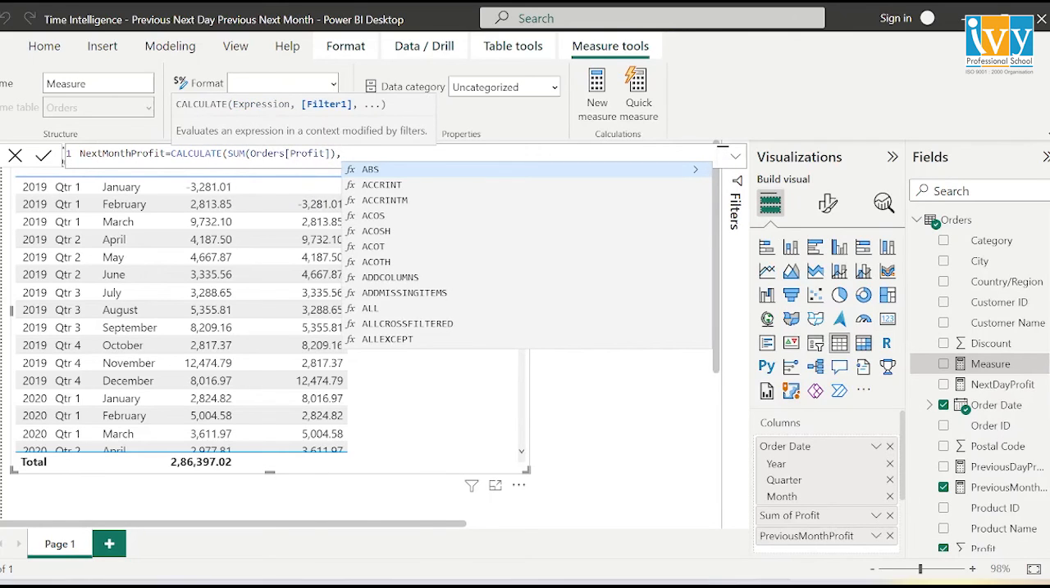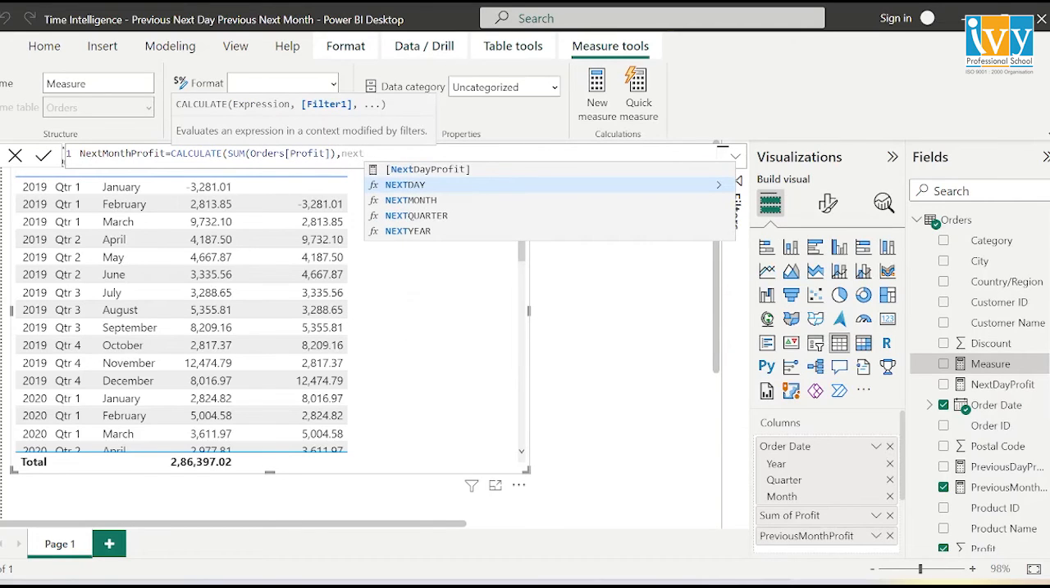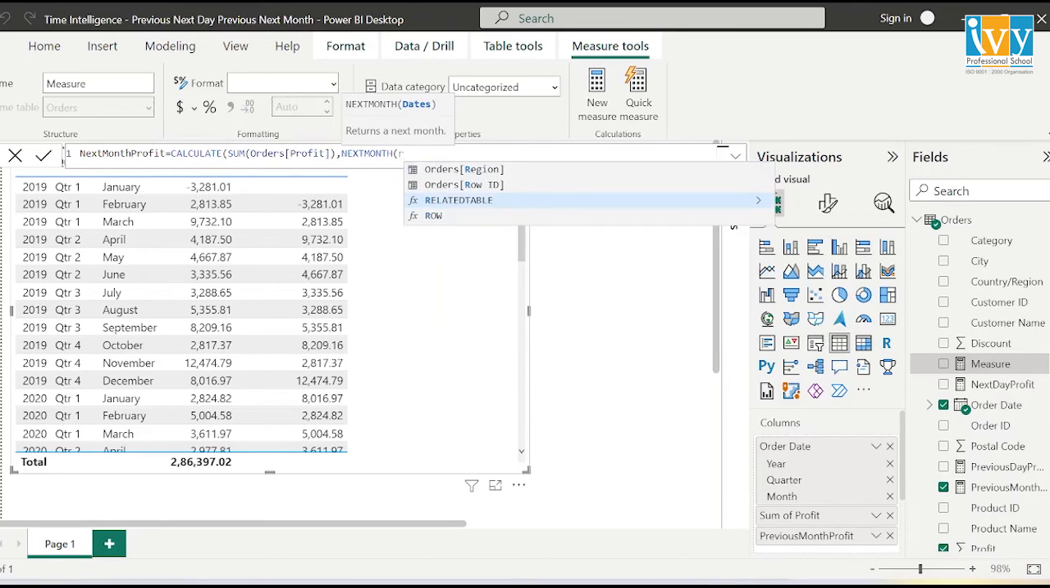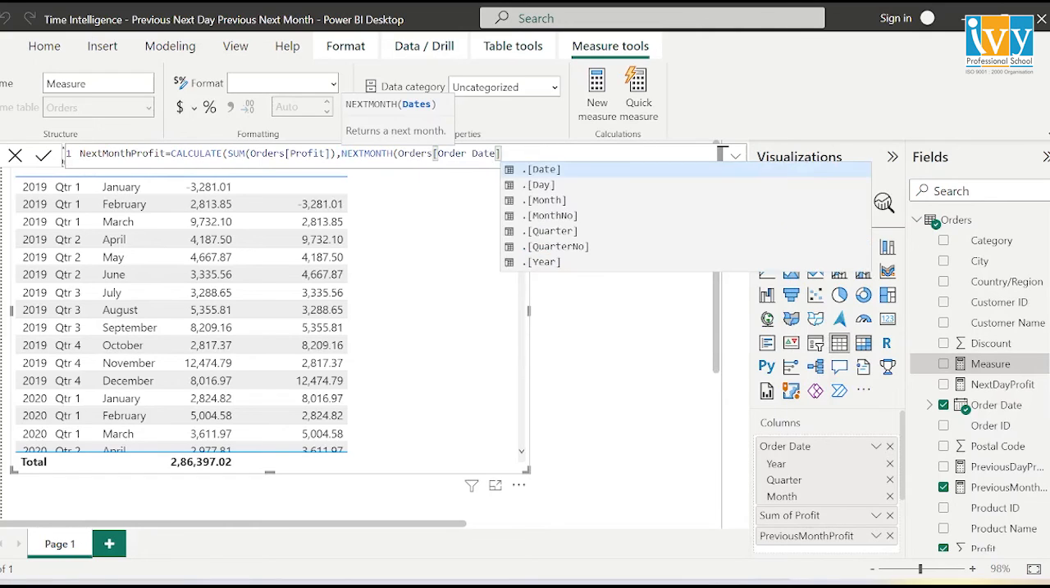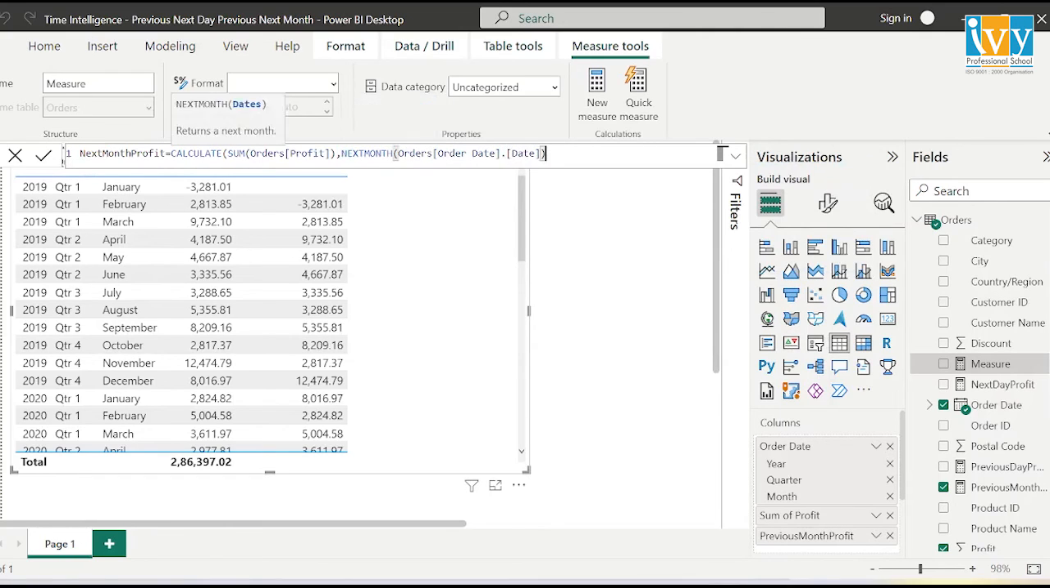We are going to use the last time intelligence function in our list, that is next day. So we put next month, and let's put the date as order date. So we'll select order date, tap dot date. Let's close the bracket and press enter. So we have also calculated the next month profit, as you can see in the order table.